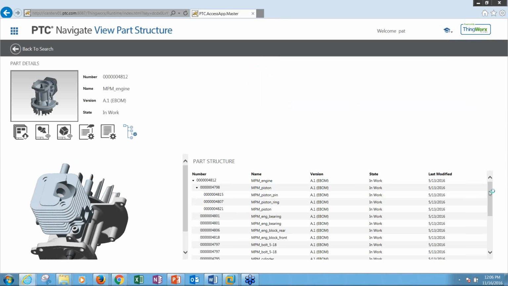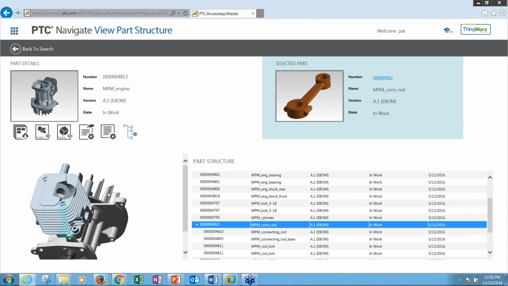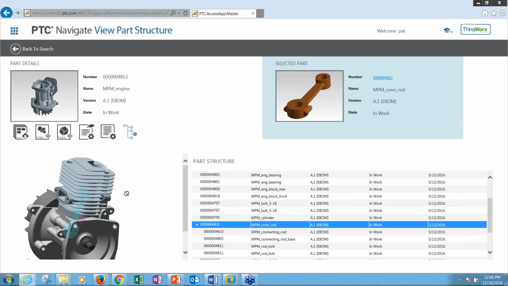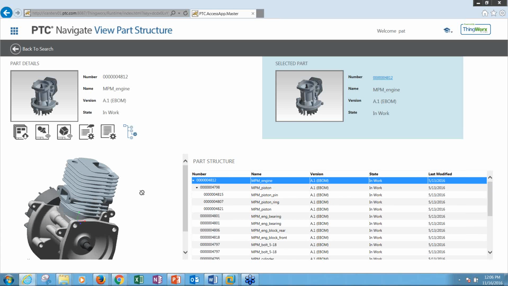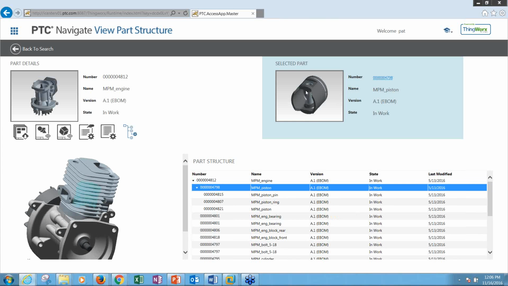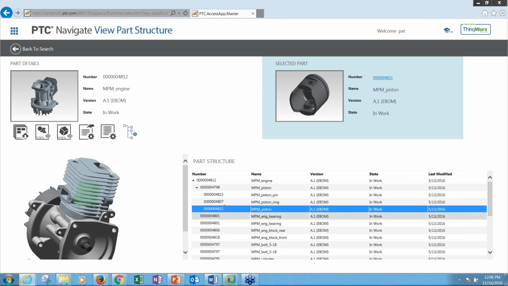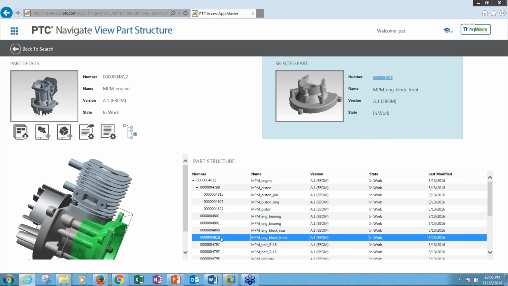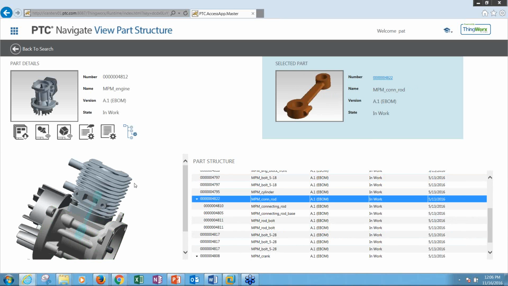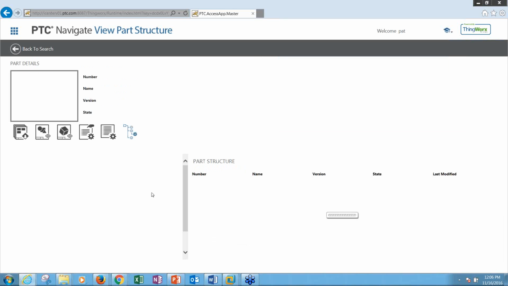And so I can go in and see, for example, I have a connecting rod here. It highlights over in the structure. So I've got my piston assembly. That's made up of a pin, a ring, and the piston itself. Got my engine bearings, got my engine blocks. And again, if I look at the connecting rod that's inside of there, I may want to go view that in more detail. I'm going to click on the number up here.